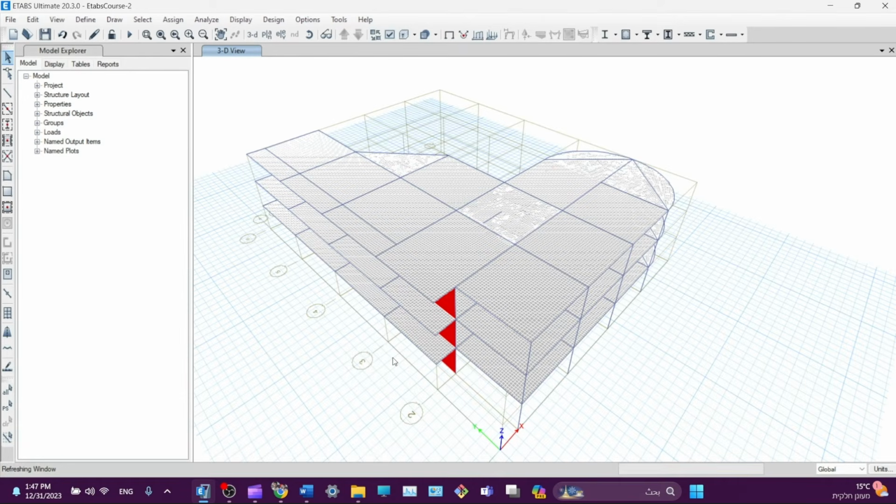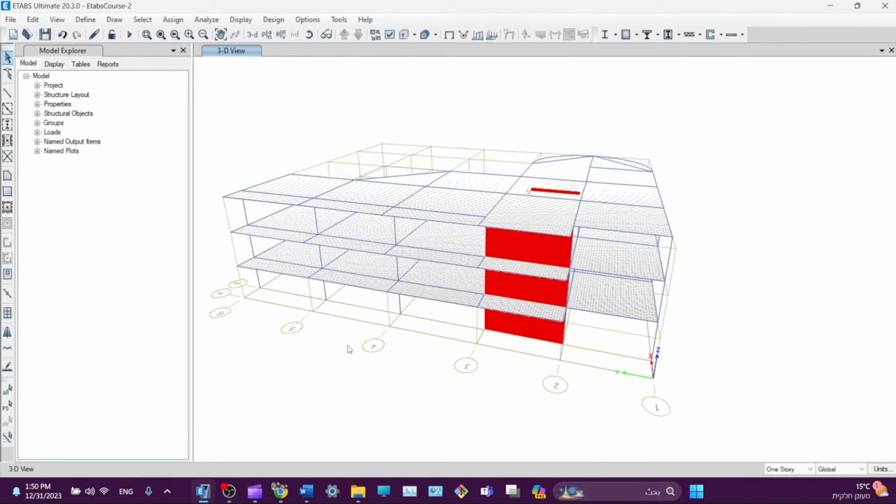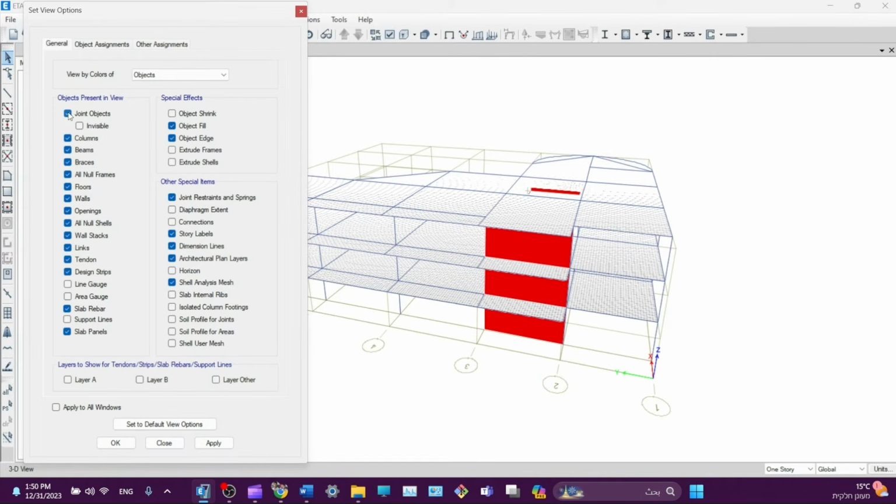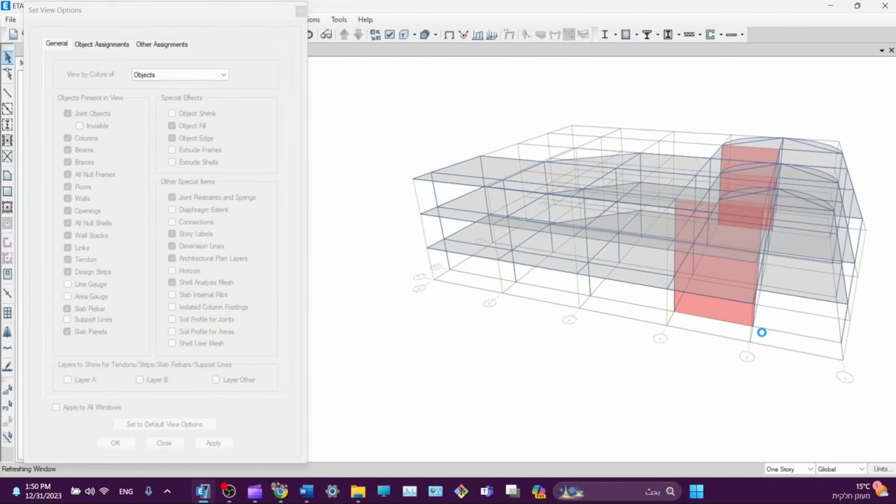And we finished. To show the fixations or pins for the footing, go again to the Set Display Options and choose joint objects, apply, and we can see they have been added.